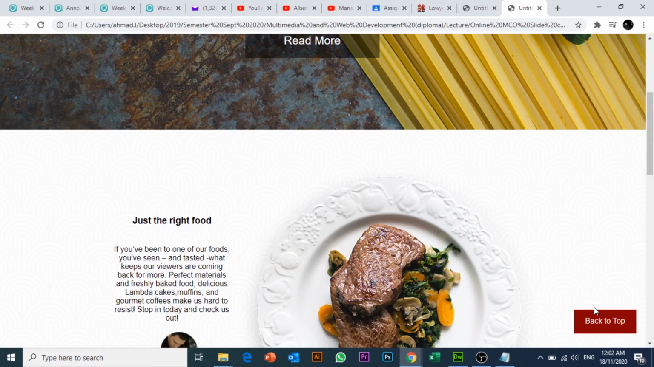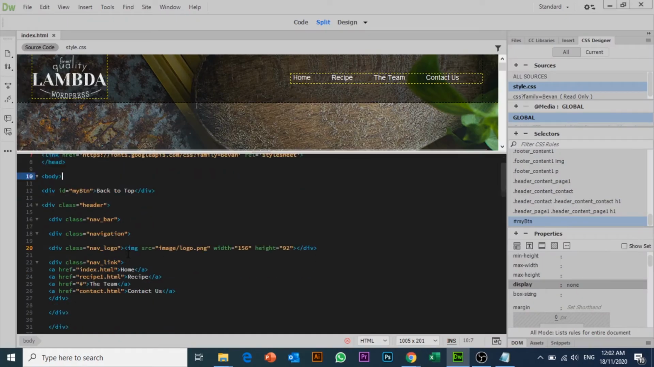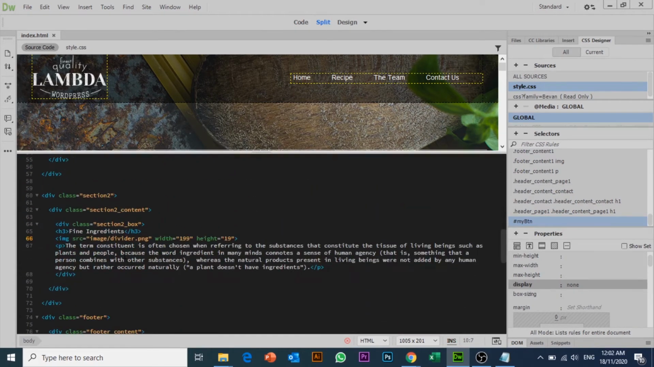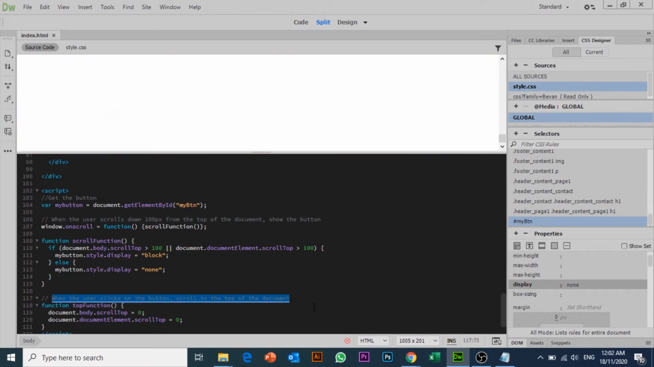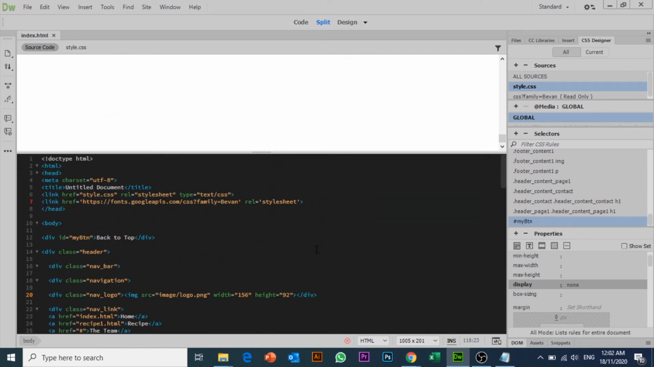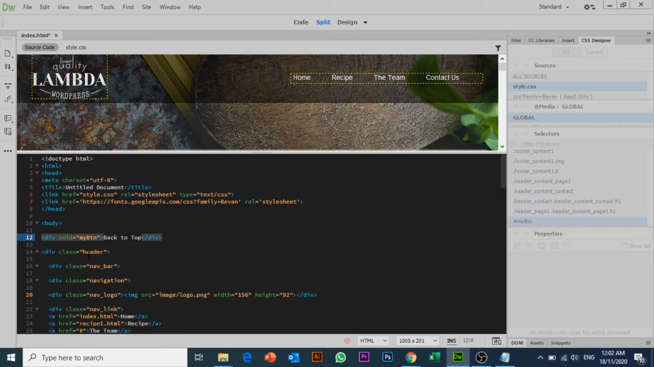What we want to do next is make sure this button is functional. To do that is quite simple. You scroll down. Over here, there is an indication that mentions when the user clicks on the button and scrolls to the top of the document. So copy this function over here and paste it into the button, which is over here. Then you type over there on click.